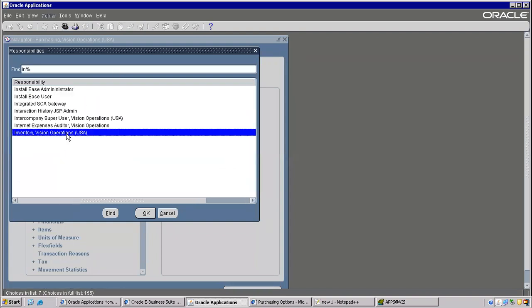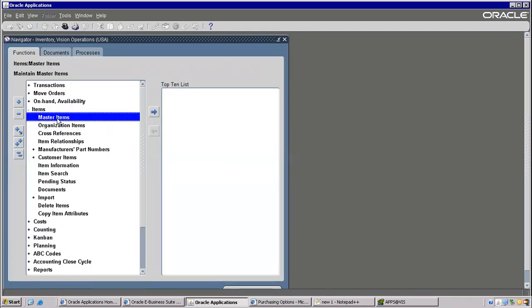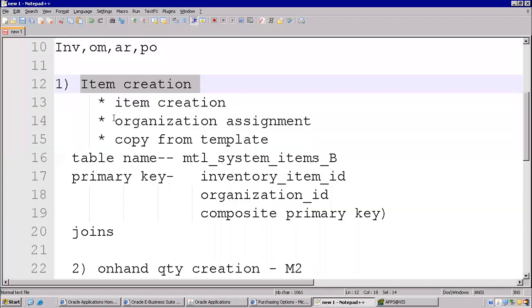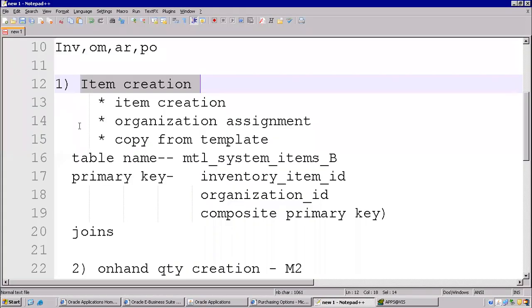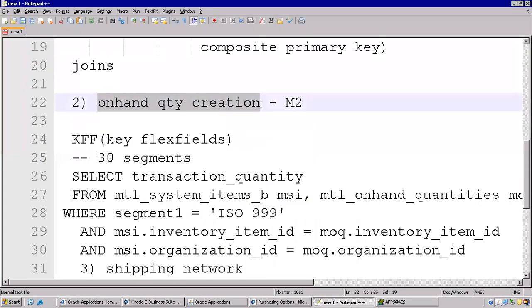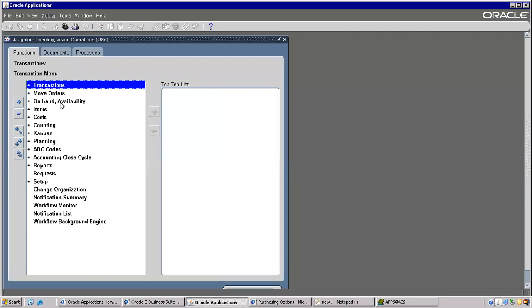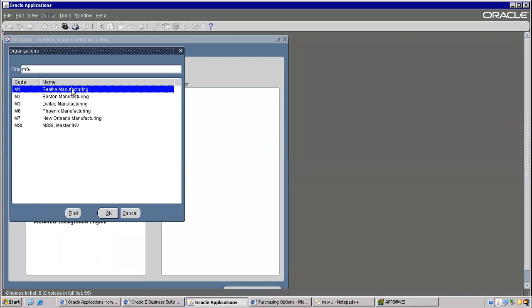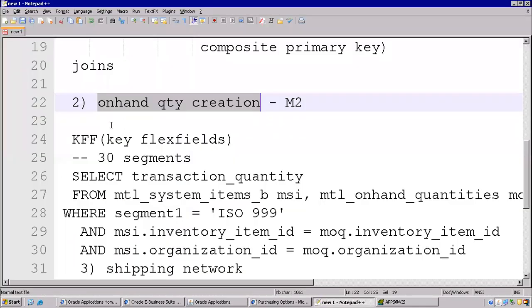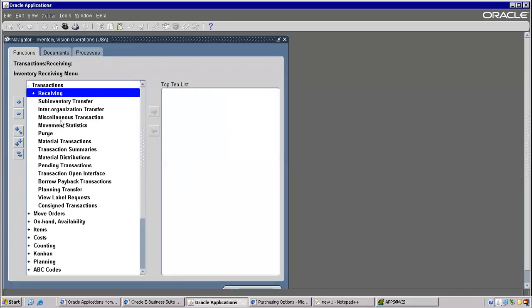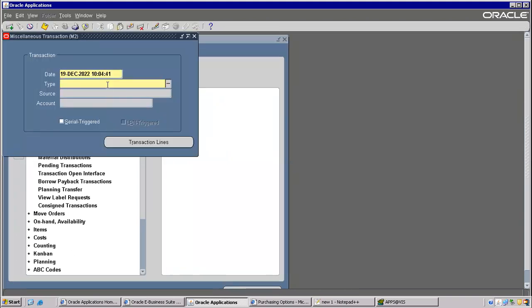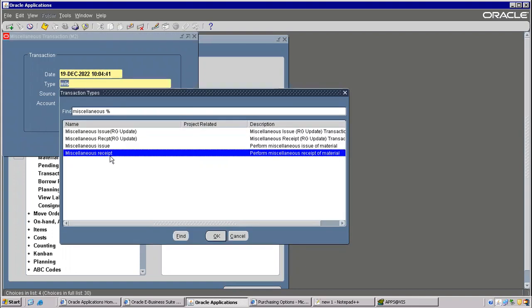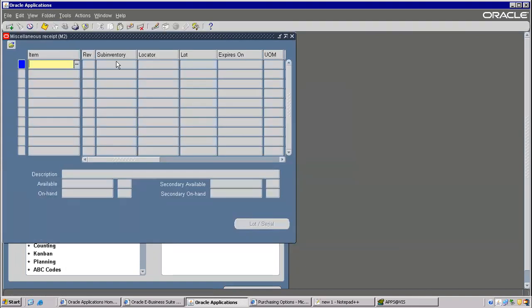Inventory, items and master items. Clear? Only navigations we'll see. Then the second one is on-hand quantity. So where to do on-hand quantity? Before doing it, I told you one option, that is change organization. Then miscellaneous transactions. Here is the place we have selected. Miscellaneous receipt. Then after that, give item and quantity.